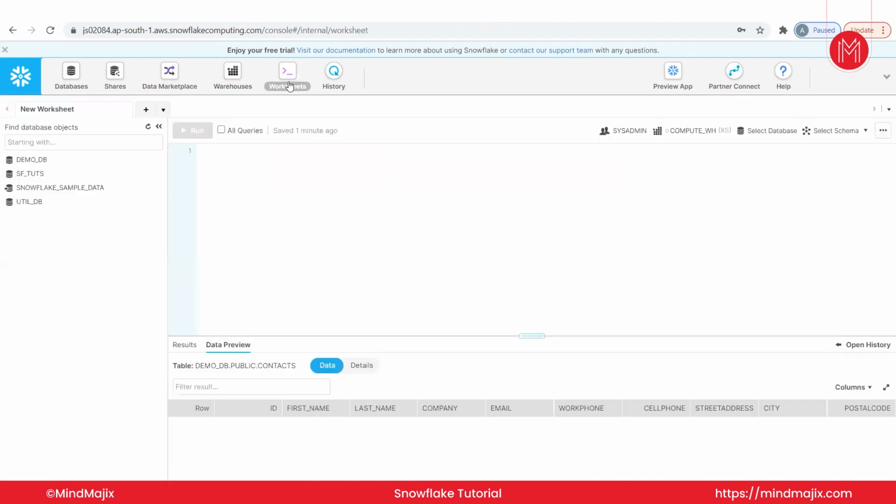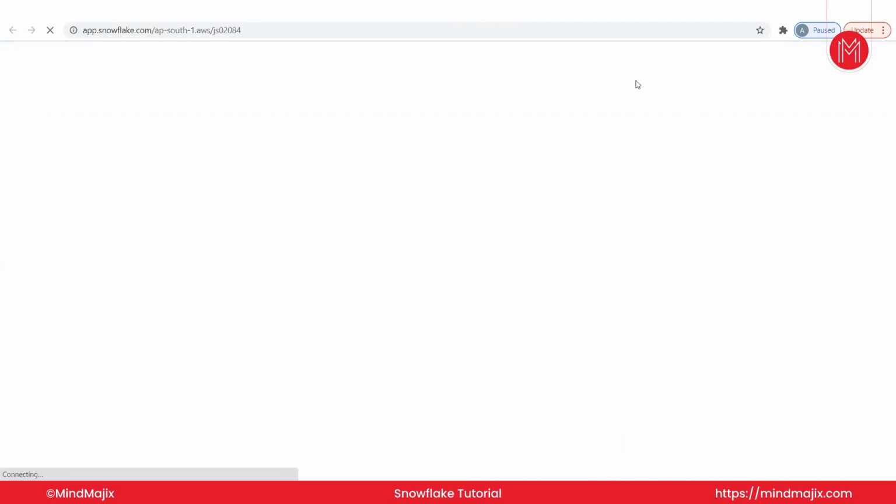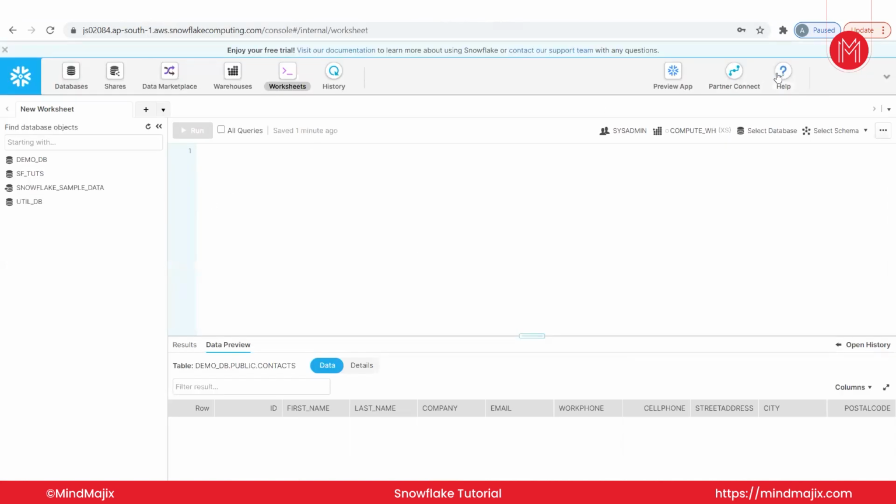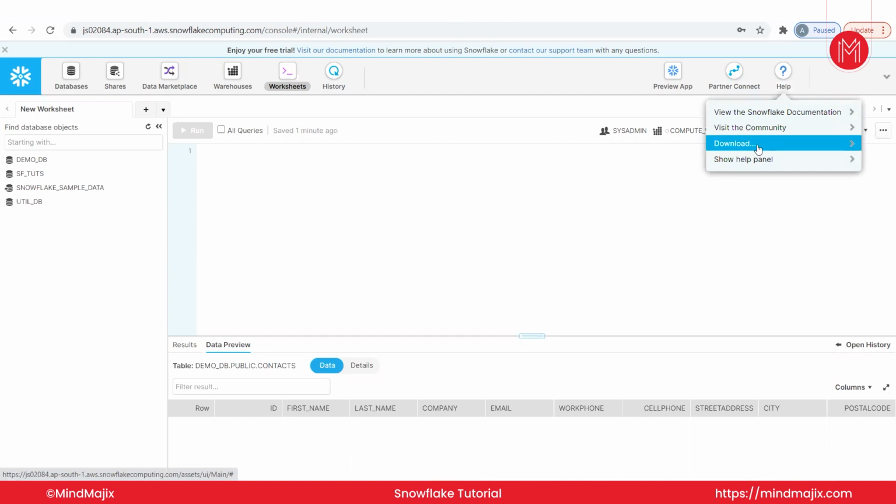Then you have the worksheets, and here it shows the history. And then you have preview app. If you click on preview app, you can sign in using your credentials into Snowflake. So this works basically as an application. And then you have help here. If you click on help, and go to the download section.